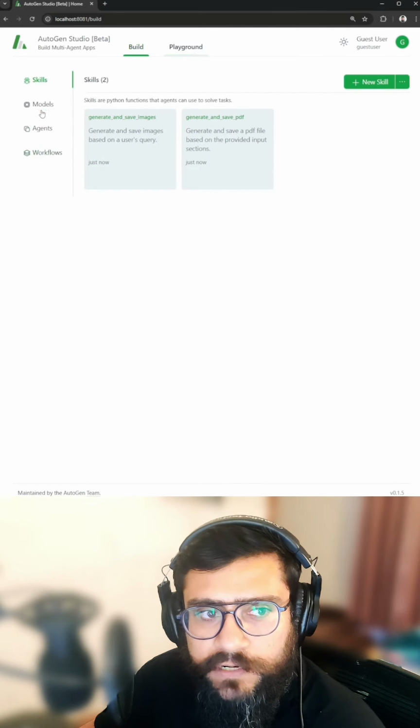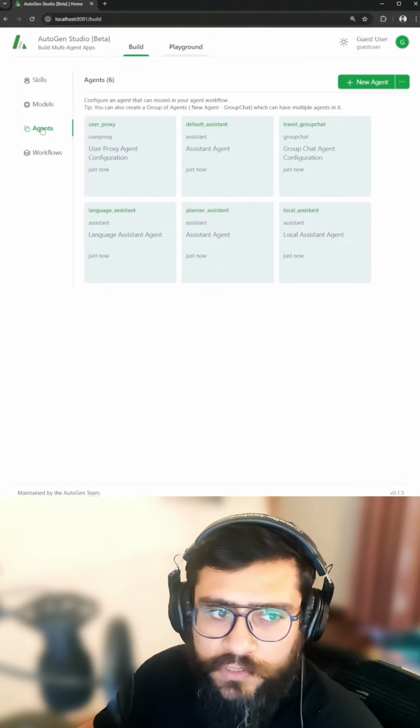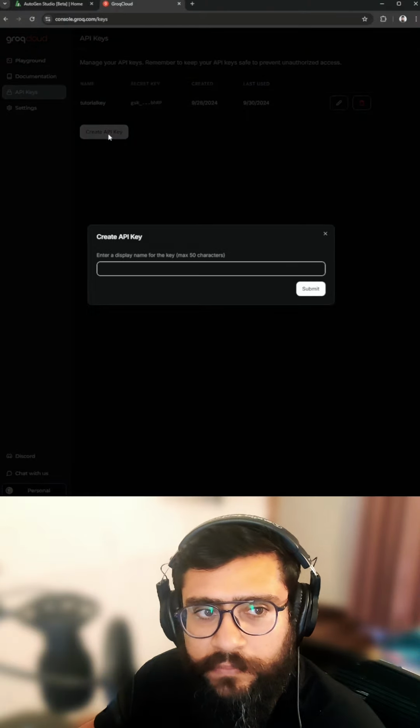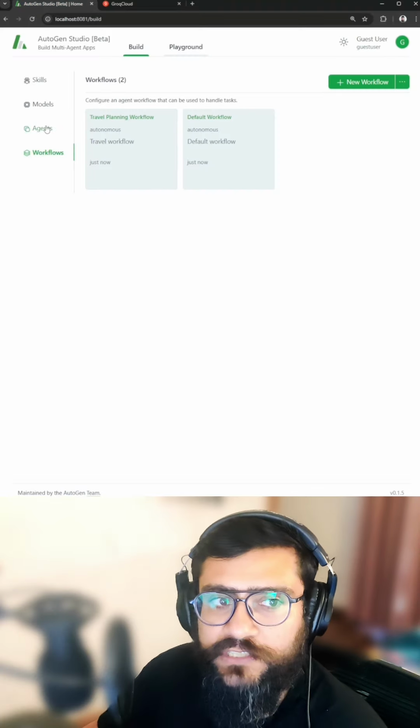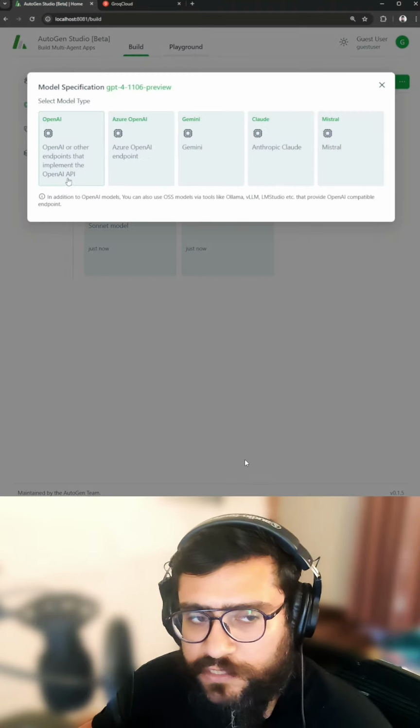Now there are two components to it, build and playground. Within build, you've got skills, models, agents, and workflows. We'll go into each of them. But let's first get us some API keys. Of course, you can go to Groq and get yourself a test key. Now let's go into models and add the Groq model here.